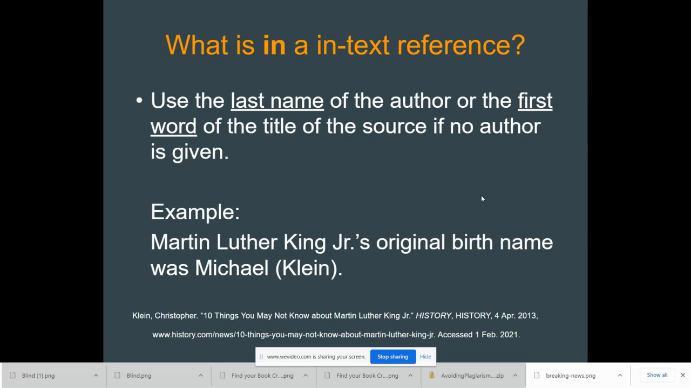And so anytime you do an in-text citation, it's going to match the first word on your works cited page. So whoever's looking at your research can quickly go and see, oh, okay, this is the article, or this is the website, or this is the book that this person used in order to find this information.